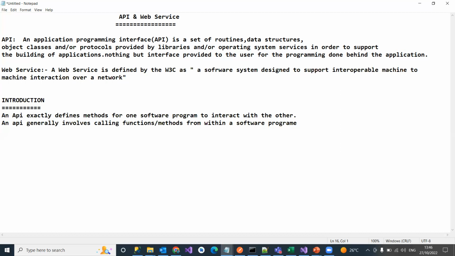That's the basic nature of an API, right? An API exactly defines the method for one software program to interact with another program, and generally involves calling a function from within a software program. Got it? So when it comes to a web service, we'll talk more on that.